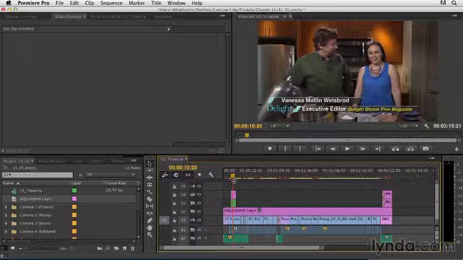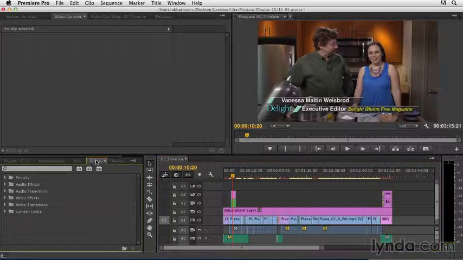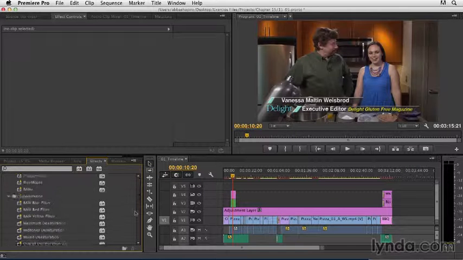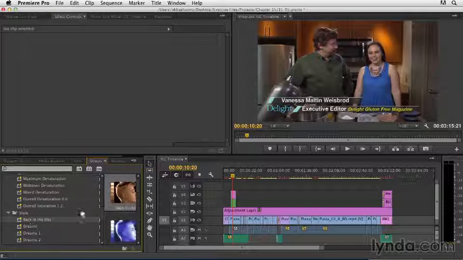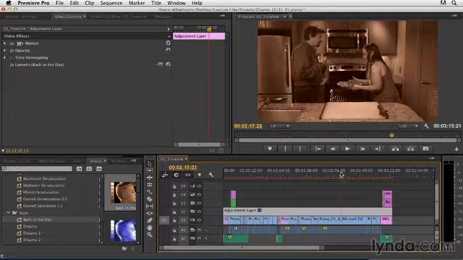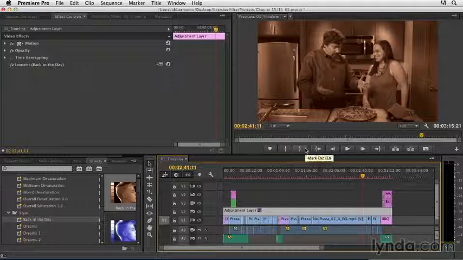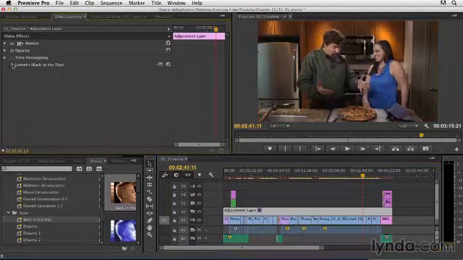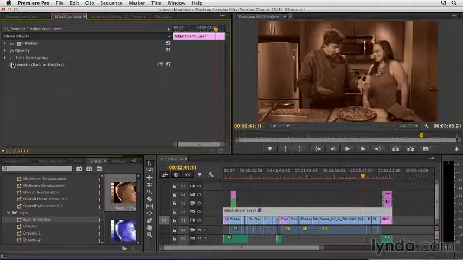So think of an adjustment layer as a container that affects everything below it. If I jump to my Effects tab and switch over to Lumetri Looks, I can scroll down and choose that back in the day filter. By dropping it on the adjustment layer, all the clips below are now sepia. What I really like is the flexibility, because I can easily go in and turn this on and off to show the producer what it would look like with and without.